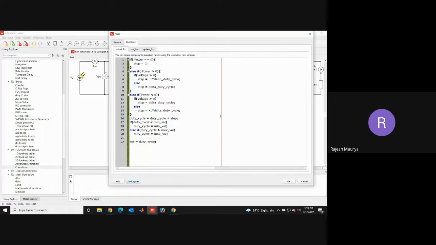So it's simple code. First we have declared if power equal to 0, then step would be equal to 0. Else, first condition is power is greater than 0, then also voltage would be greater than 0, then step would be minus 1 into delta duty cycle, else step would be equal to delta duty cycle. And then we have declared if power is less than 0 and voltage is greater than 0, then it will be reverse. Step would be equal to delta duty cycle, else step would be equal to minus 1 into delta duty cycle. Then we have defined the duty cycle, which is our output.